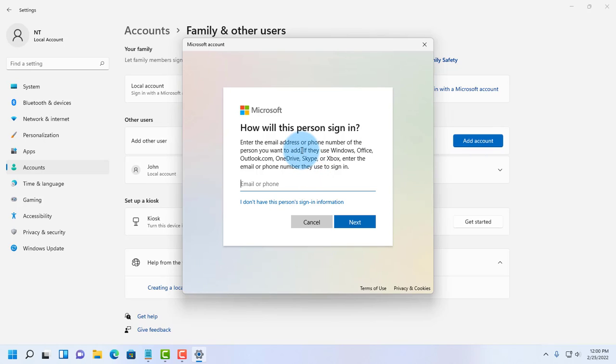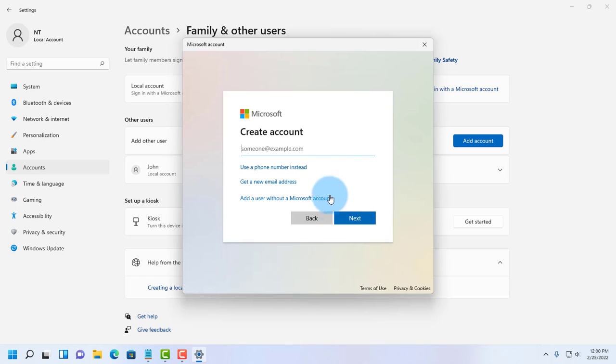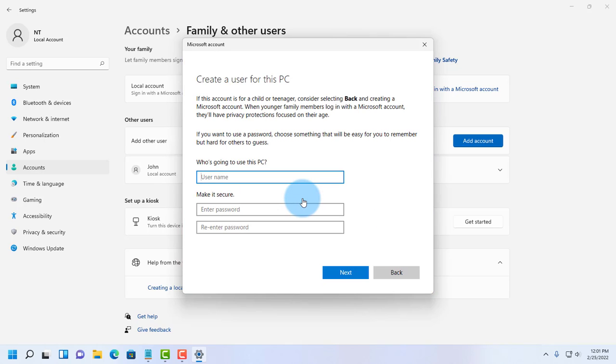Now, if you have a Microsoft email account, you can just type it in here. If not, you can click on this. I don't have this person's sign-in information. Now here's where Microsoft gives you the option to create an email account. I don't want to create an email account, so I'm going to click add a user without a Microsoft account. I'll click on that, and this is where you can add a user.